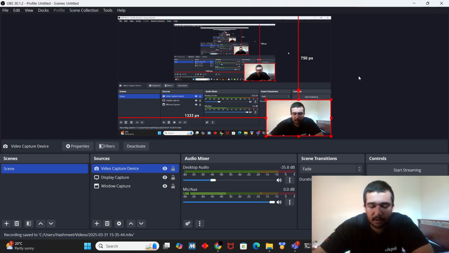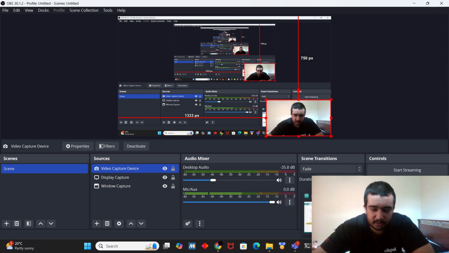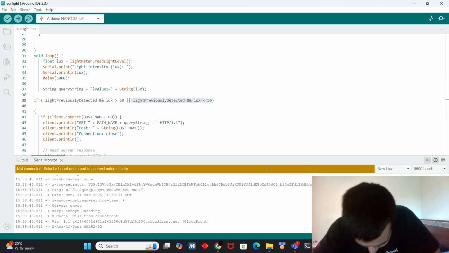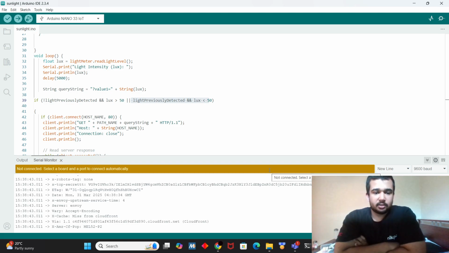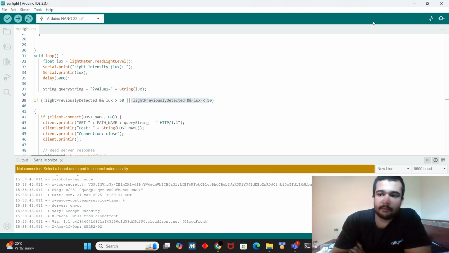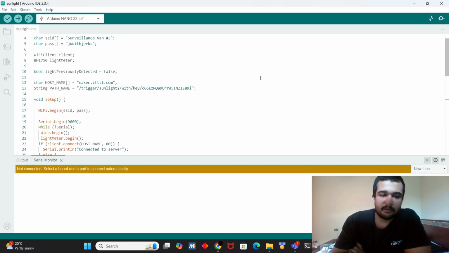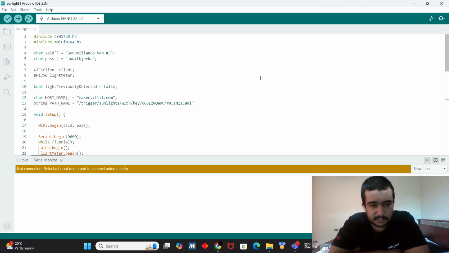Hi, I'm going to explain my task here. The purpose of the task was to send a notification, so the user knows when the light intensity changes, when the lamp is getting light or something like that.